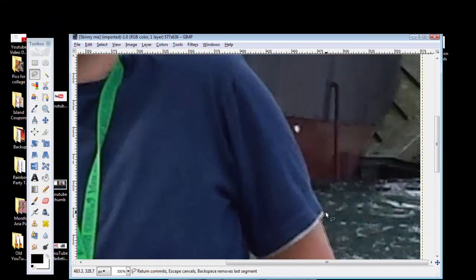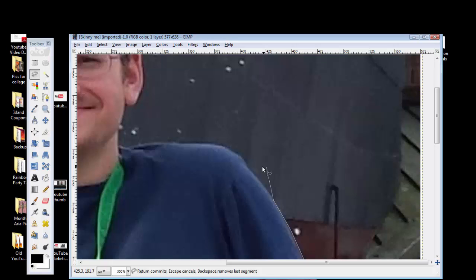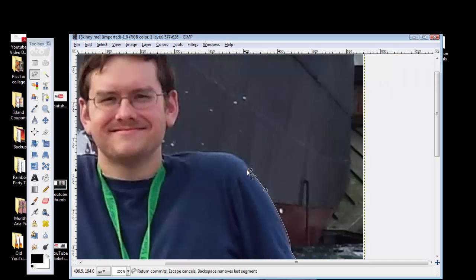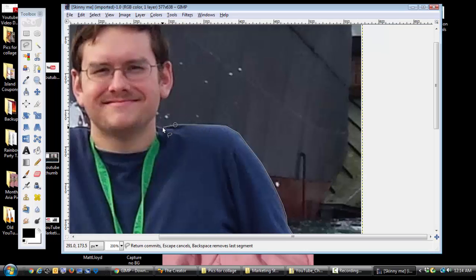We're going to do that all around my image here. Every time I get to a little corner, I click it to drop a circle, and you keep doing that all the way around the image. Like I said, you can zoom out if you're too close. For the sake of this tutorial, I'm going to go pretty fast around myself here.